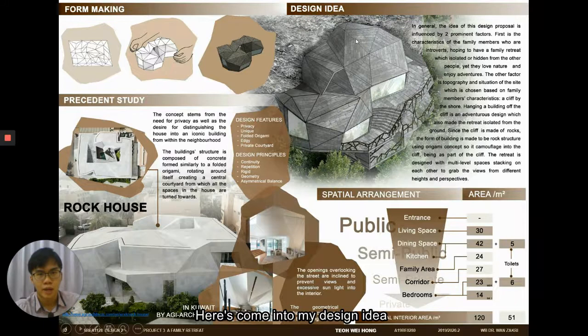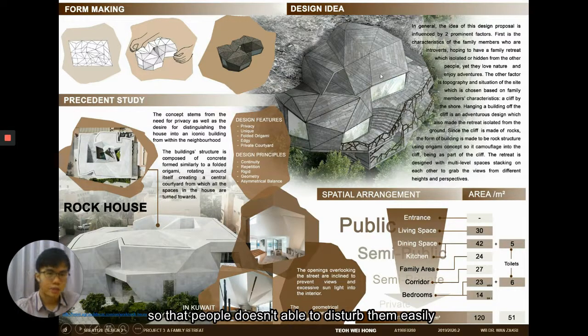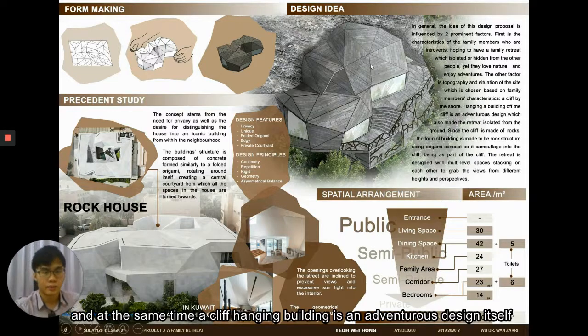So here comes my design idea. I have designed the building, the Family Tree, into a cliff hanging retreat, as this suits the characteristics of the family members, which is introvert and adventurous. An introvert person doesn't like people to disturb them, so a cliff hanging building is kind of isolated from the ground, isolated from the human world below, so that people are not able to disturb them easily. And at the same time, the cliff hanging building is an adventurous design itself.